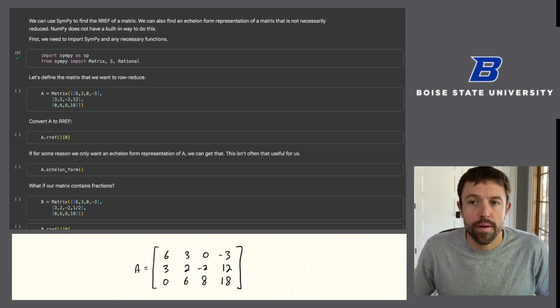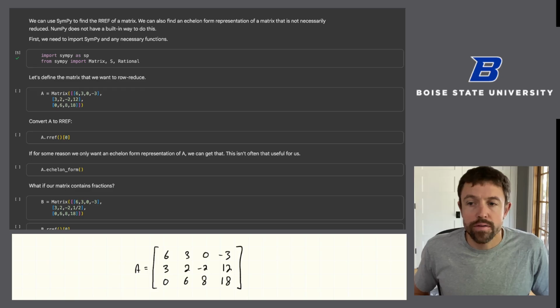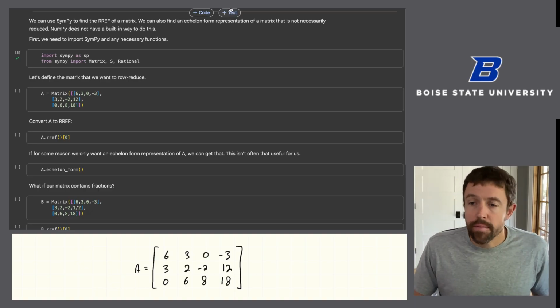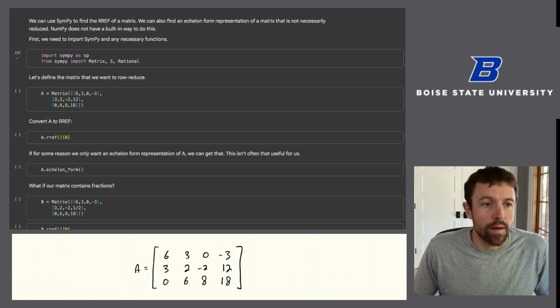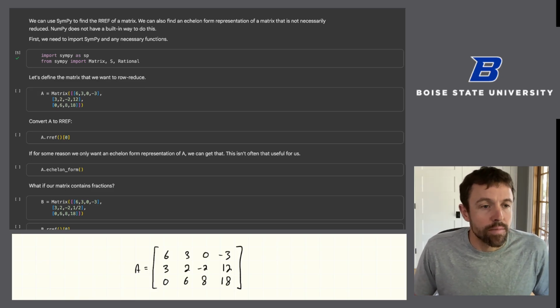In this video, I'm going to look at how to find the reduced row echelon form of a matrix using Python. I'm going to do this only using SymPy for reasons that I think might become clear at the end of the video. NumPy does not have a built-in way to find the reduced row echelon form or echelon form of a matrix. All right, so I recommend following along in the Colab document or just typing it in on your own, somewhere you can run Python.